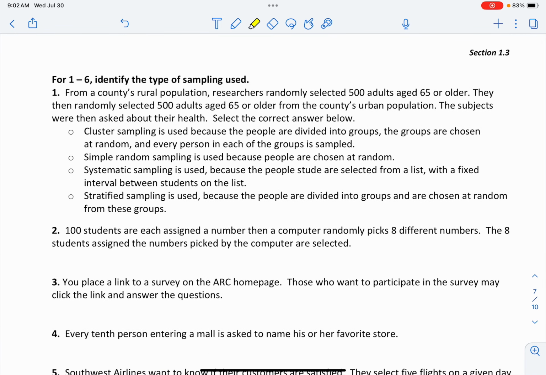So just some practice here. If you want to play along, try to answer before I do it. That's probably a pretty good idea. You can pause and try them out. But that first one, okay, so we have a county, rural population. A researcher randomly selects 500 adults age 65 or older, and then randomly selects 500 adults age 65 or older from the county's urban population. All right, so they take 500 from rural and 500 from urban.